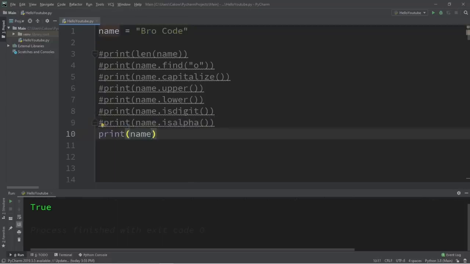Next we have count. We can count how many characters are within our string. I would like to count how many O's are in here, and this should return 2. That's right. Okay, we're almost at the end.